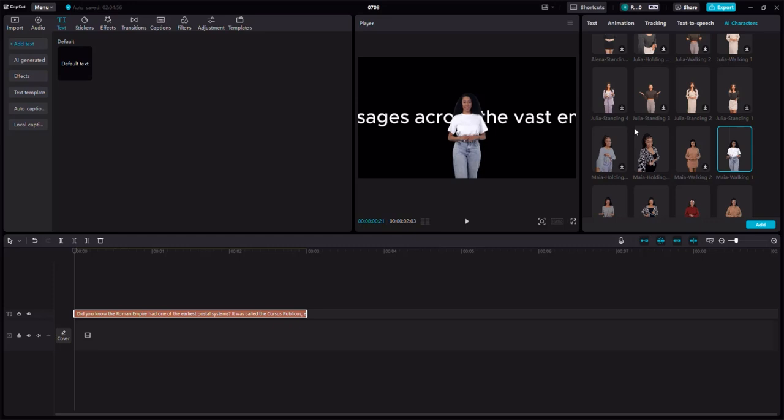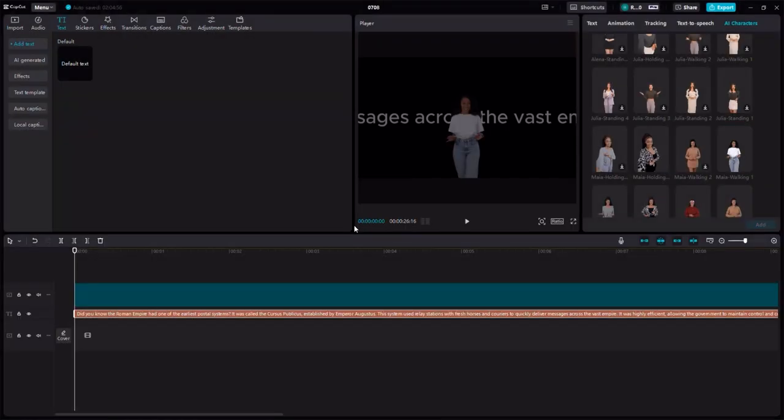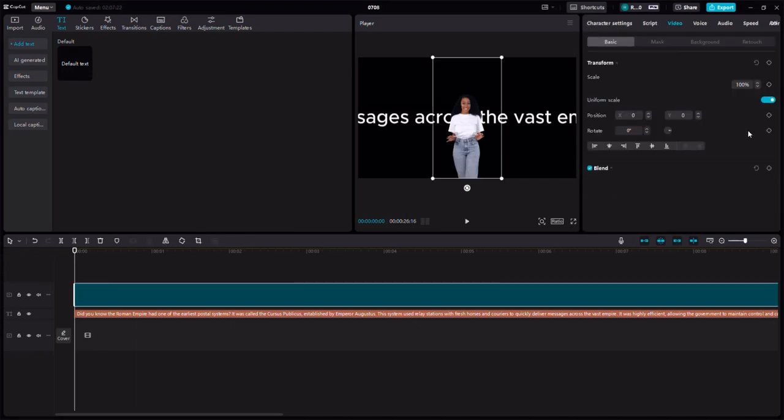So once you choose the character, you can either click add from here, which is directly going to go and create a speech based on the text you have provided, which it was done. Okay, so they did it. Or you can select the character and you can scroll down. Well, actually, I can't now because I've already selected the character.